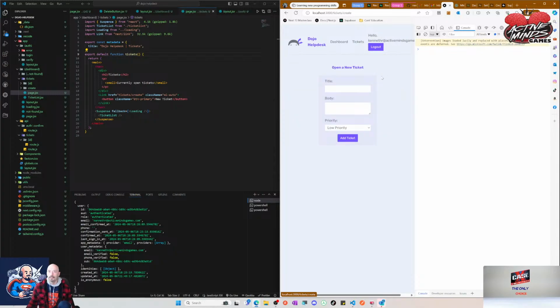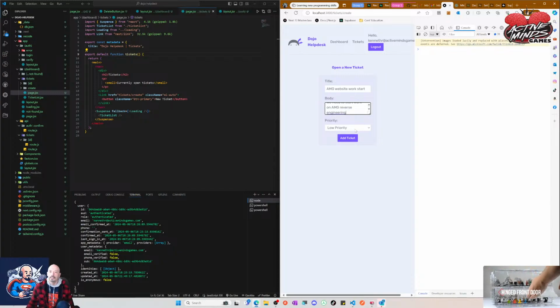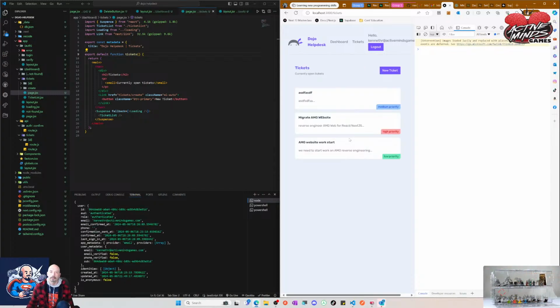So yeah, new ticket. We have to make sure that we, oh, we already added the button. So we finished that. So we can go: AMG website work start. That's the task. That's the ticket. Let's start ticket. We need to start work on AMG reverse engineering add ticket. That's pretty high priority. So I really want to do that. Even though I have a medium, high, and a low, even though I actually set that wrong. It's the same as this one, so it doesn't matter.